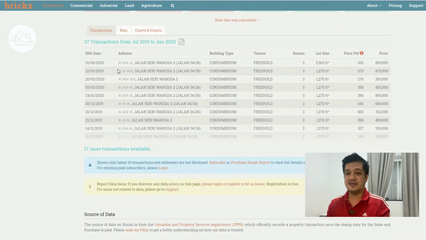For example, you see here the latest transacted date is 10th of June 2020 with a lot size of 2562 at a price of 332 per square feet, which is 850,000. So this one is quite rare. You see there's only one at 2,500 square feet here. Then the rest are 1,270 square feet. So if you are buying 1,200 plus square feet, you can compare with these. If you are buying 2,000 square feet, then you compare 2,000 square feet. But 2,000 square feet naturally will have fewer transactions because it's bigger and also harder to swallow. If you are buying 1,200 square feet, then you can compare with this.